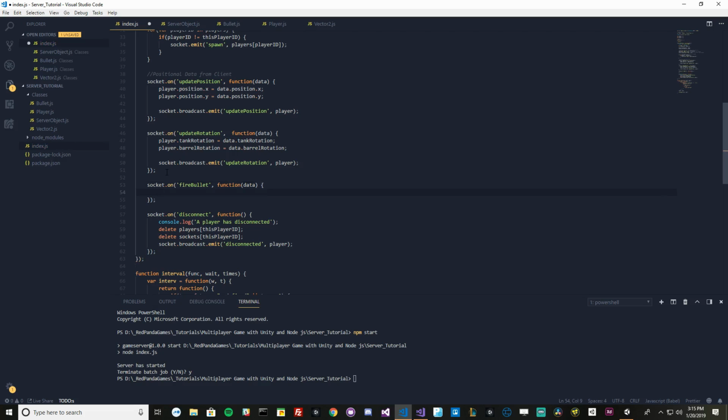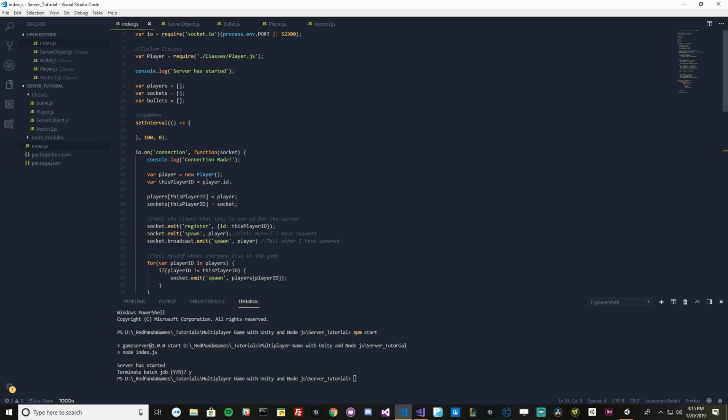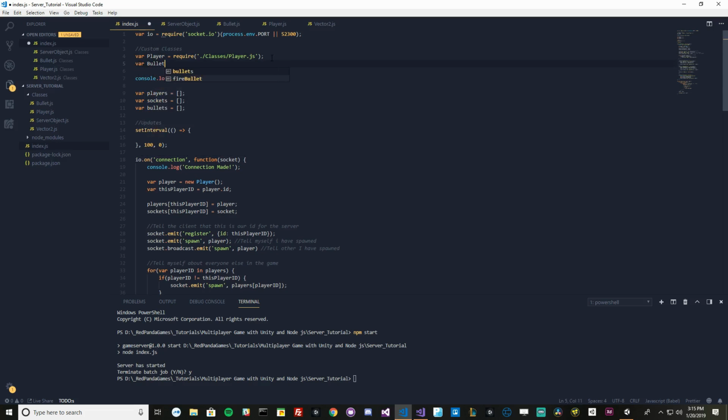Okay, cool. So what we need to do is bring in the bullet class up here. We're going to scroll up by player here. We're going to say bullet, and then we're going to say require, and we're going to go into the classes folder and then into bullet.js. Beautiful.